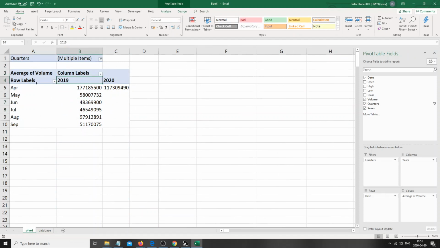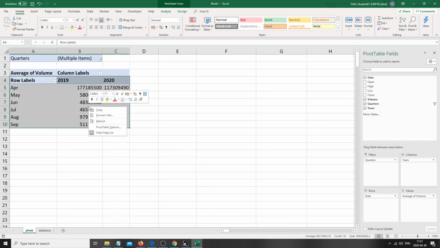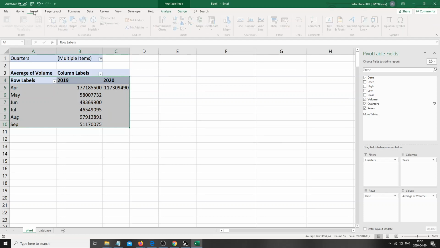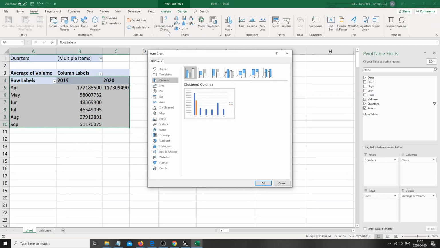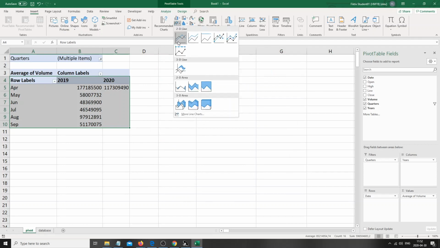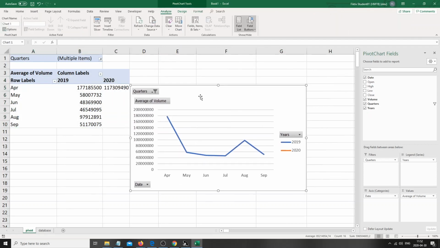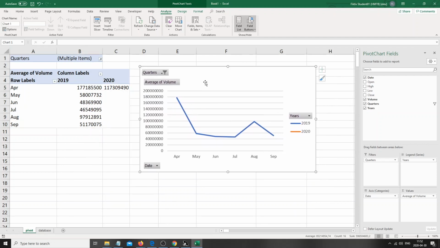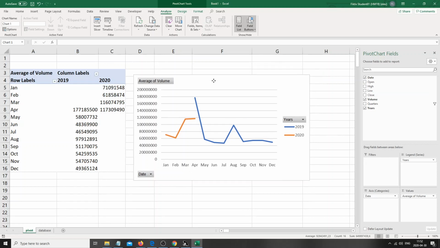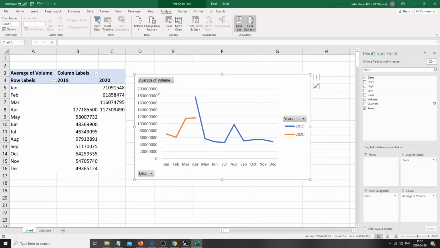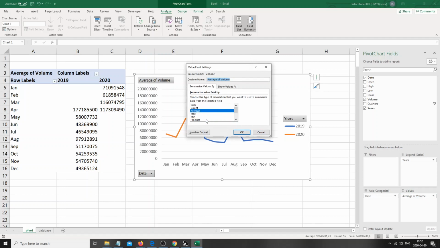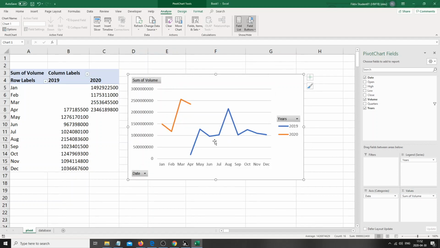If we make a graph of this, for example, we might want to make a graph of this data. Not recommended charts, just make a line chart like that. We see here that this chart is connected to our pivot table. So let's remove this filter there. It's connected with the pivot table. So we get the average of volume, that's what we're displaying here, and then we have the date and the years. So if we change this to the sum, the graph follows.